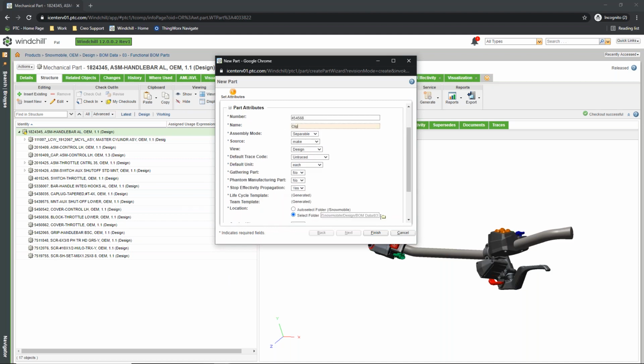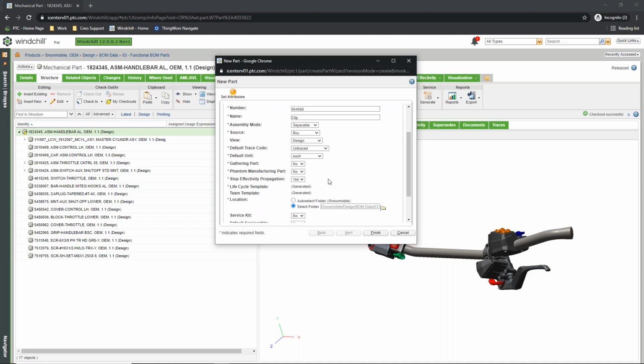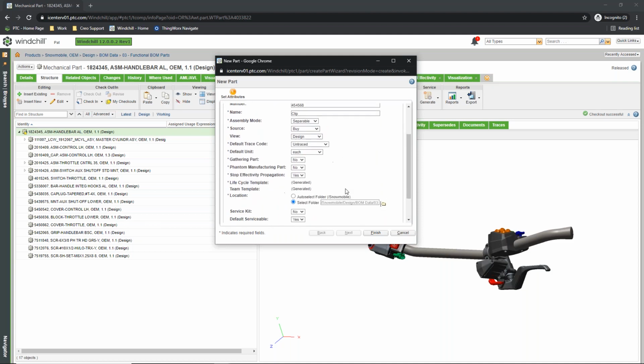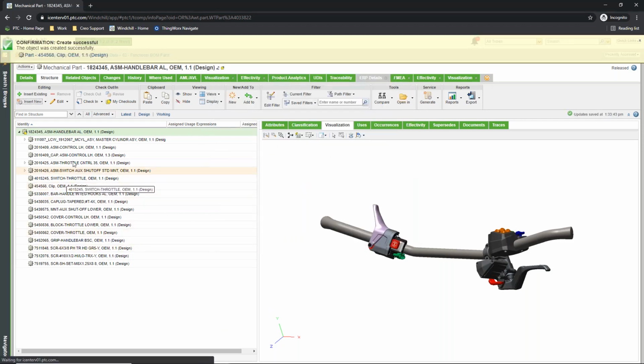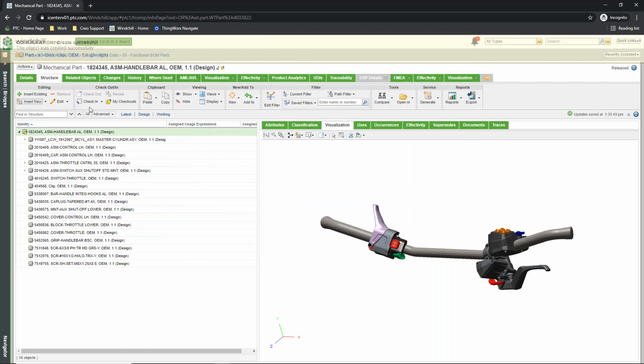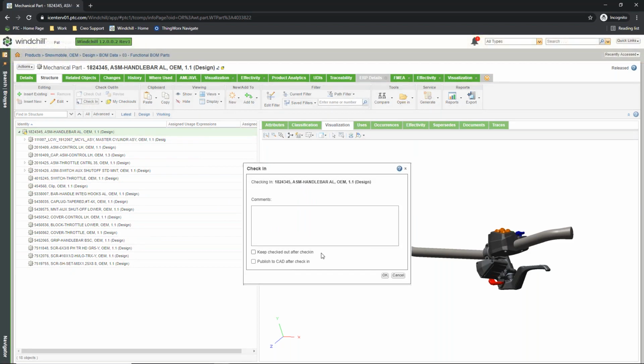So I have a bunch of different attributes that I can use to assign to this part. In this case, I'm going to say I bought it. We also have the ability to add trace codes, so by lot, serial number, and so forth. And then there's other things like gathering parts and phantom parts. So you can go ahead and configure this part. Creating that adds it to the structure. I'll make sure to check it in, save those changes.